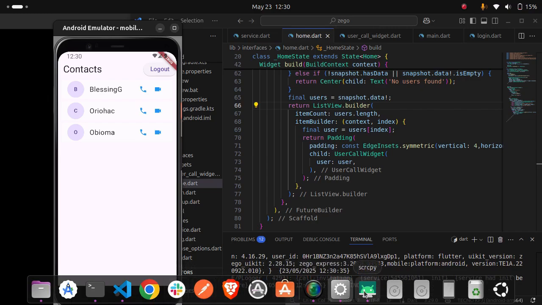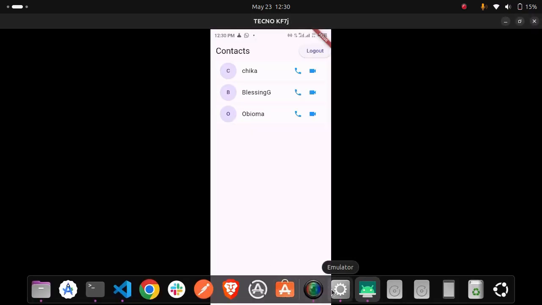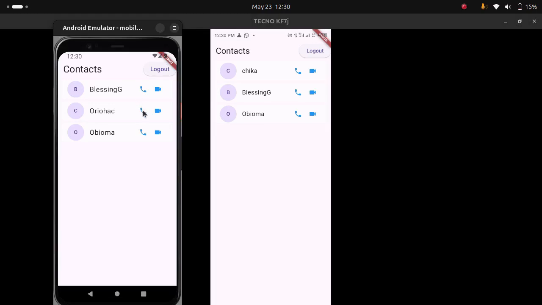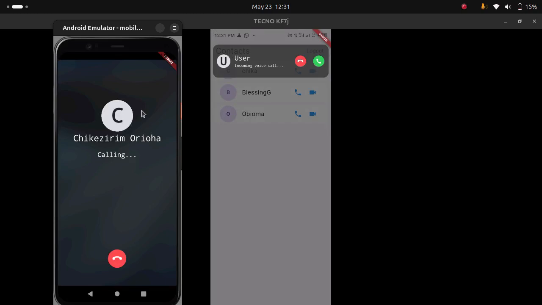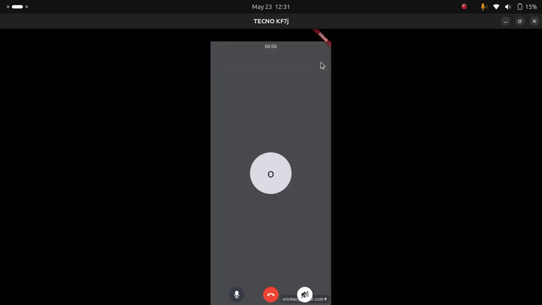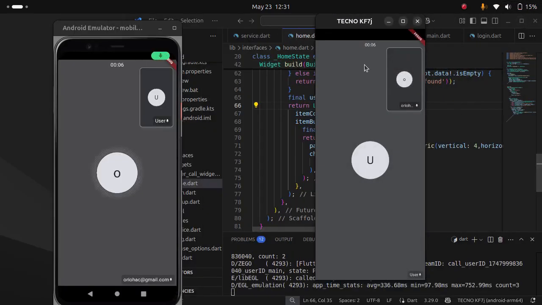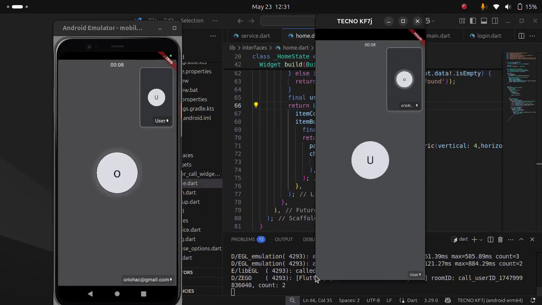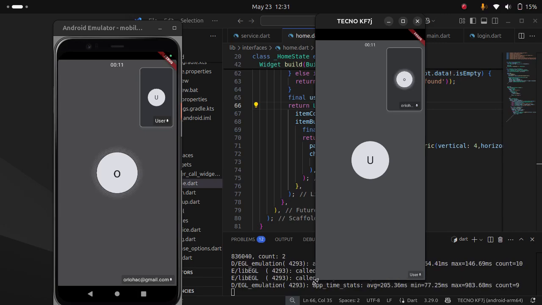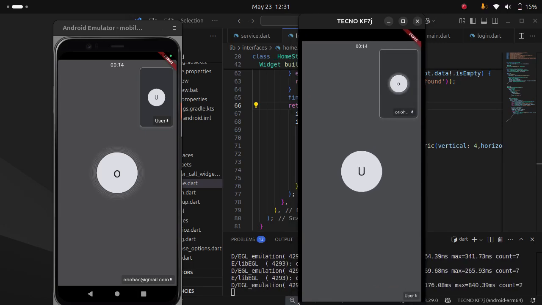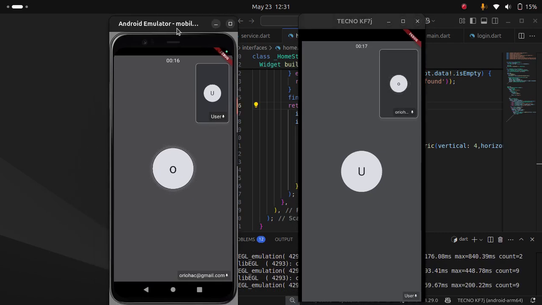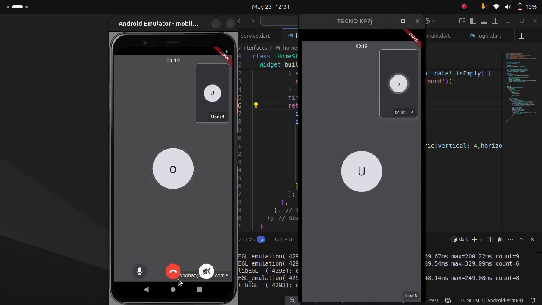So let's test out our code. So I'll call Orion Hasi from Chika. Let's see if that works. Yeah, that's ringing on my phone. So I'll pick it up. Yeah, it's working, and I can hear myself speak. Yeah. So that's how to implement voice call and video call.